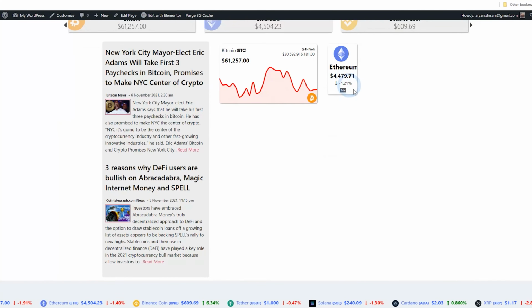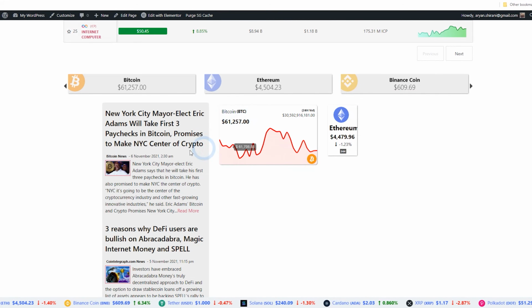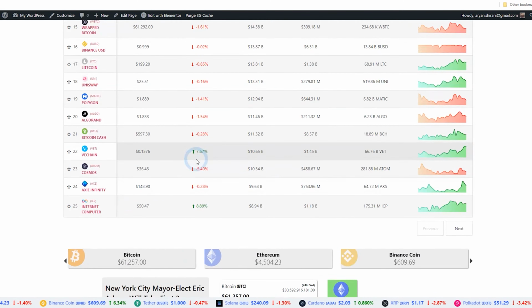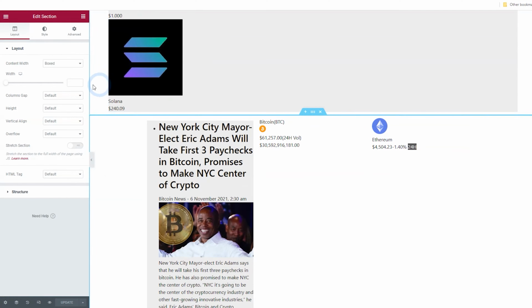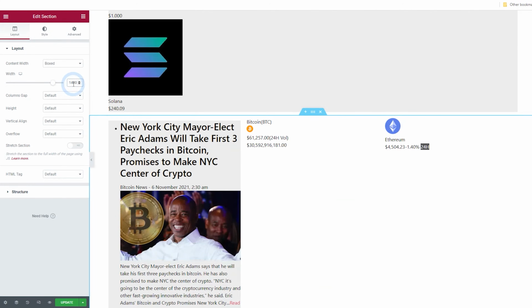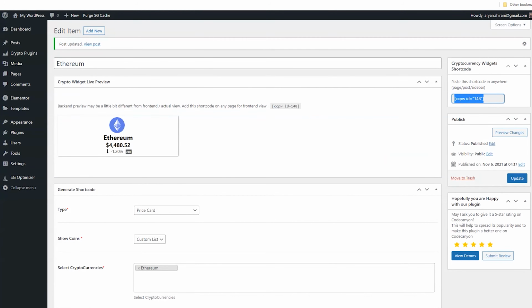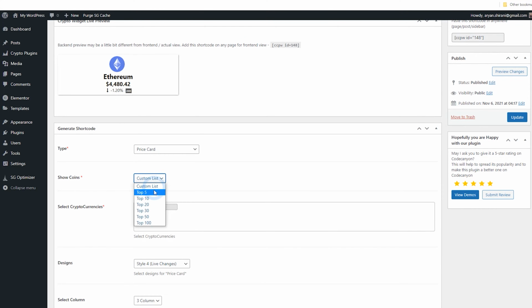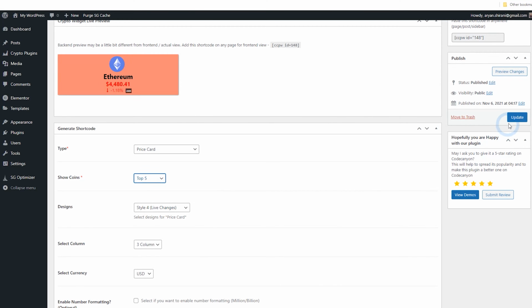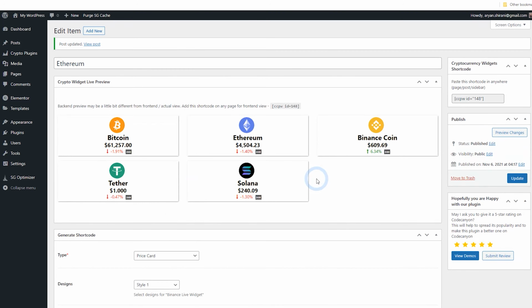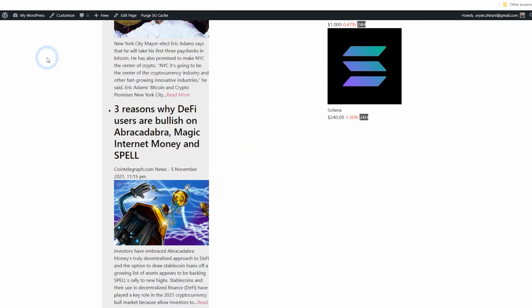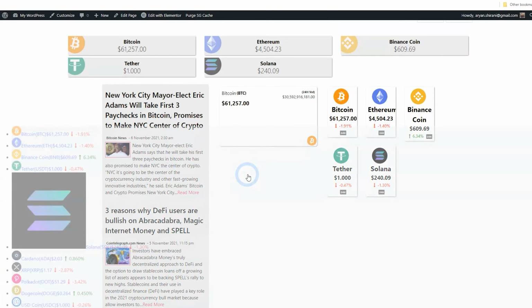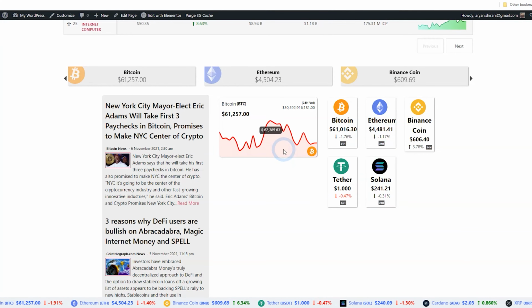So of course it looks a lot better than the backend. Everything looks fine, and we are going to make some fixes probably. So select the section here and now make it 1400 of width, so we have more spacing, right? Then I'm going also to change this to top 5 and update, so we have like the top 5 crypto coins.